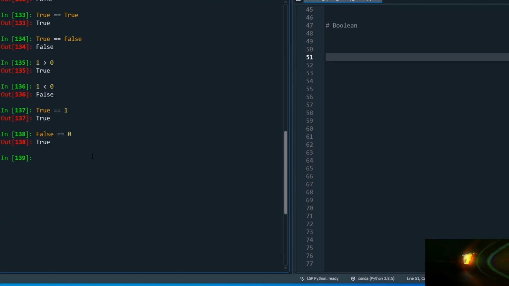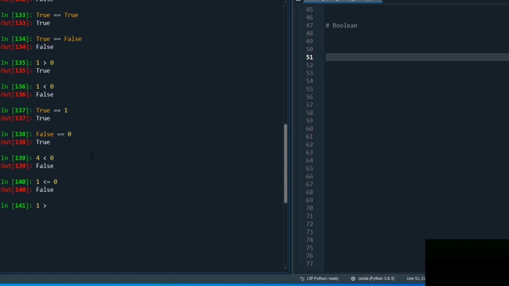So now, is 4 less than 0? False. So we have equivalent, not equivalent, greater than, less than. I think we did greater than, less than. Yes. And then greater than or equal to. So is 1 less than or equal to 0? False. Is 1 greater than or equal to 1? True. We're going to build upon this in our next video with some math operations. So we'll see you then.